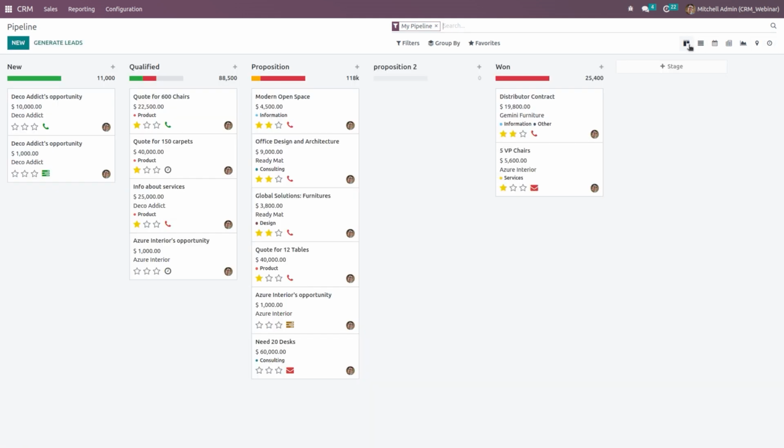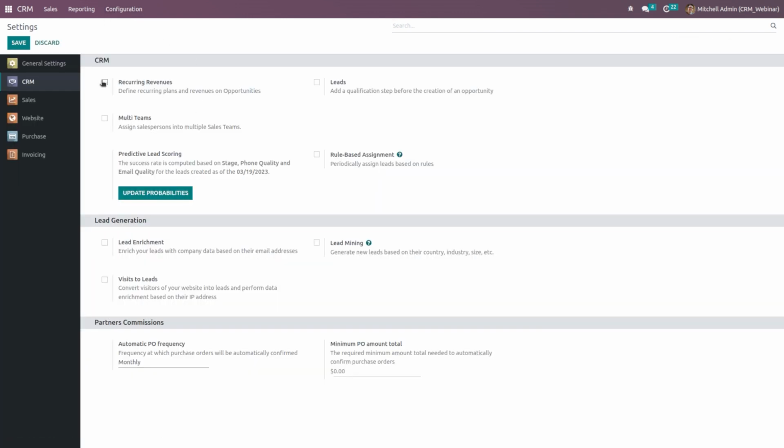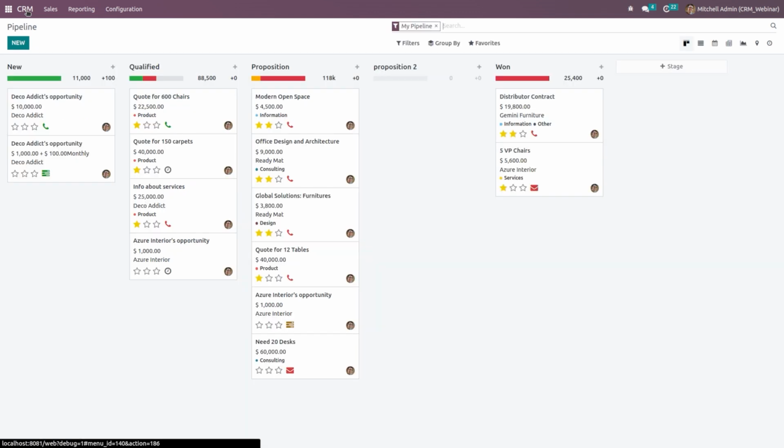So these are the different views in the opportunity pipeline. As we said, in the opportunity we can set an expected revenue. Like that, if we are expecting any revenue to continue in the future, we can set a recurring revenue plan for an opportunity. For that, from the configuration settings, we have an option for recurring revenues. By enabling this feature, we can set a recurring plan for an opportunity.